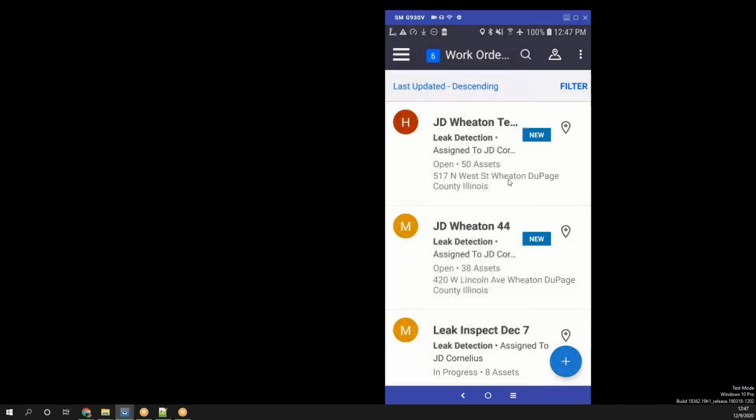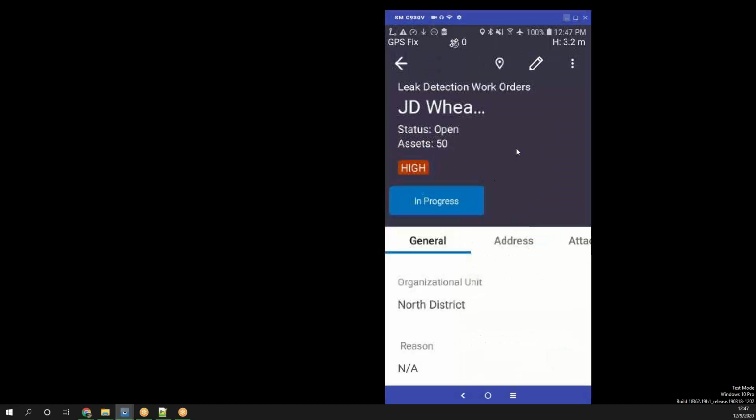So I'm just going to dismiss that notification, and if I tap on this new job, this JD Wheaton test 45, I can see that based off of that custom workflow that I've created for this app, it's a brand new app. So the first thing I have to do is mark that it's in progress. Think of this as not only accepting the job, but saying that you're starting to work on it.